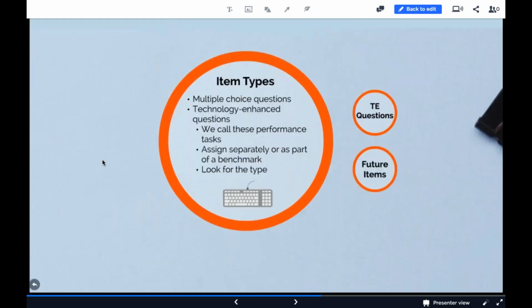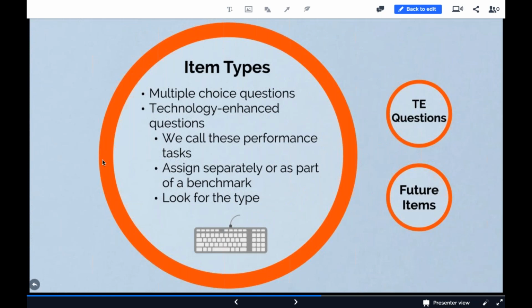All right, next we're going to talk about different item types. As far as item types go, we have your traditional multiple choice, which students will see in practice questions and on benchmarks if you pick those. And then we also have technology enhanced items, which we call performance tasks. And those you can assign separately as their own assignment, or you can include them in a benchmark.